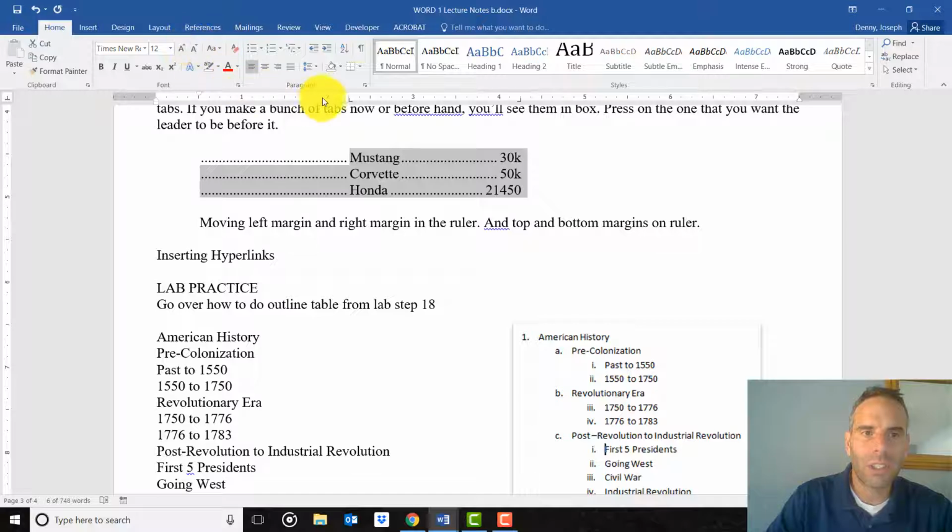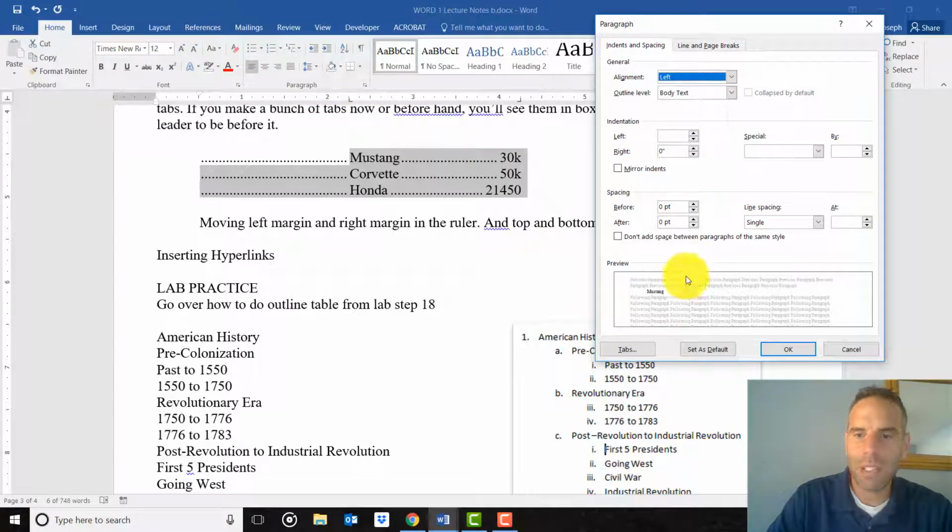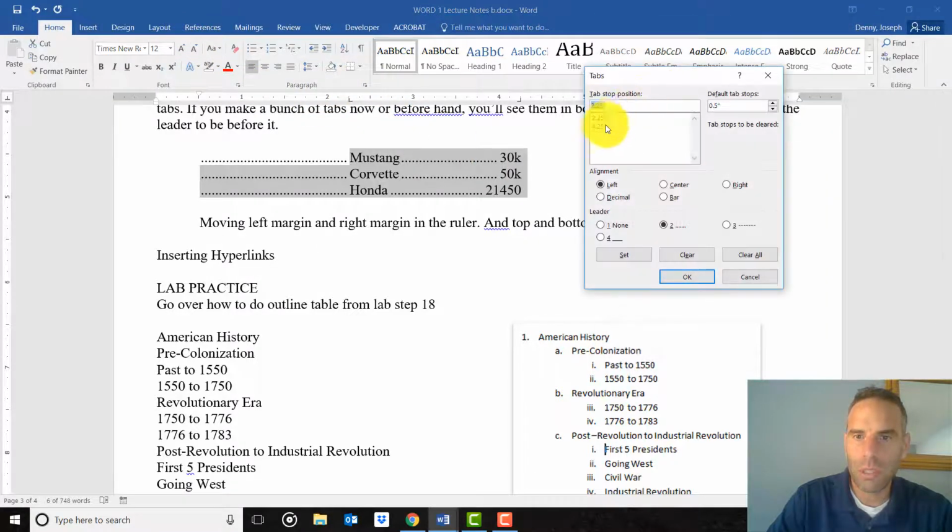So whatever leader you choose or whatever tab stop you choose, whether you click on the first or second one, it's going to put the dots before that number all the way up to when it sees a word or other text, it will stop. So those are leaders.